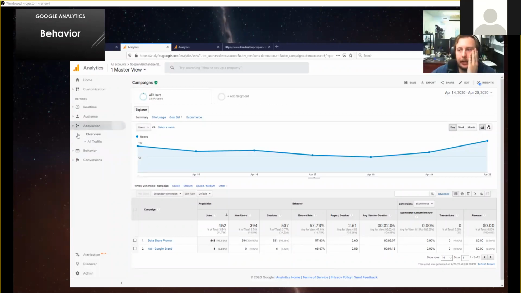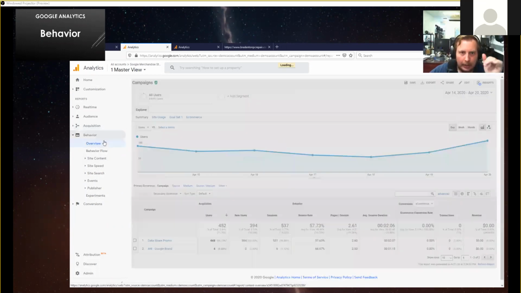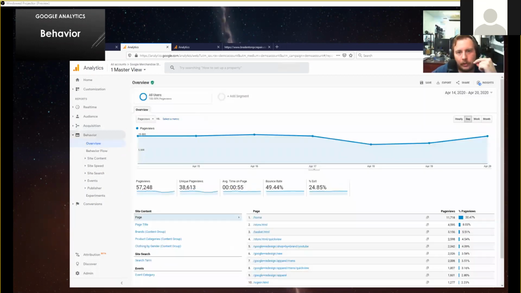Next is going to be behavior. So this is the final section that I'm going to cover, starting with the overview section. By default, the graph shows unique page views over time. It can also show you your standard page views, your unique page views, your average time spent on page, your average bounce rate, and your exit percentage.